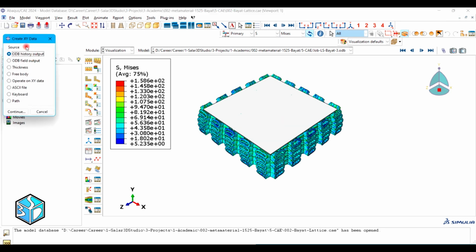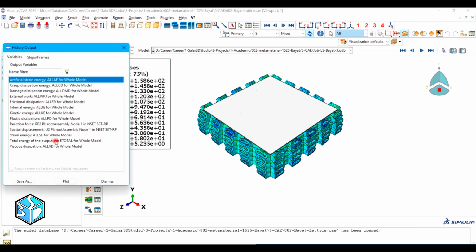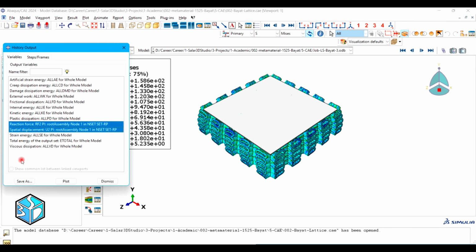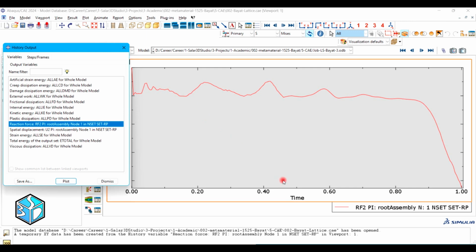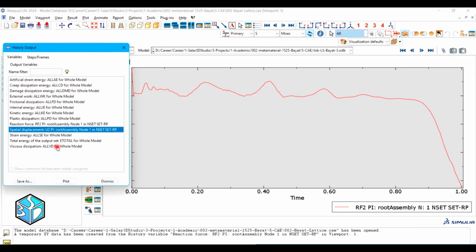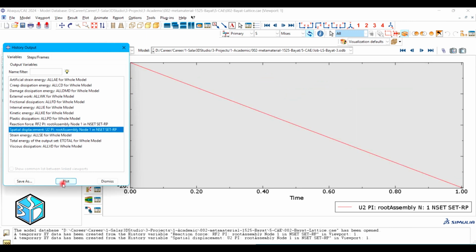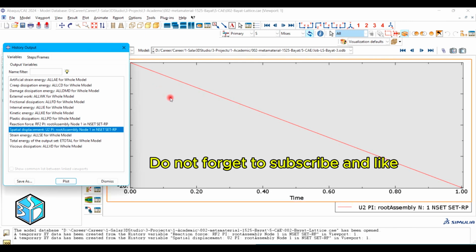Just click on create XY data, choose ODB history output, and as you can see, here is the reaction force that I requested, and let's find the U2. Okay, this is the U2 that I requested. What should I do when I have received these two valuable pieces of data separately? Abaqus doesn't give you the data on a single graph, so I need to choose reaction force, plotted with respect to time, then choose the displacement, which is also plotted with respect to time.